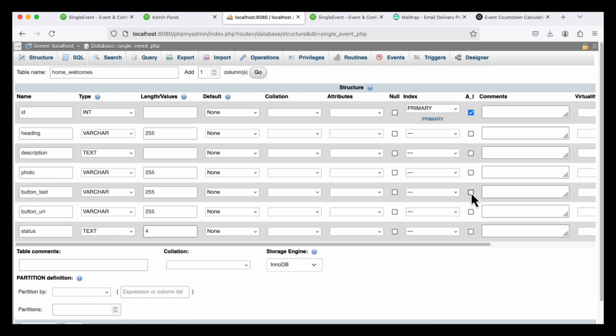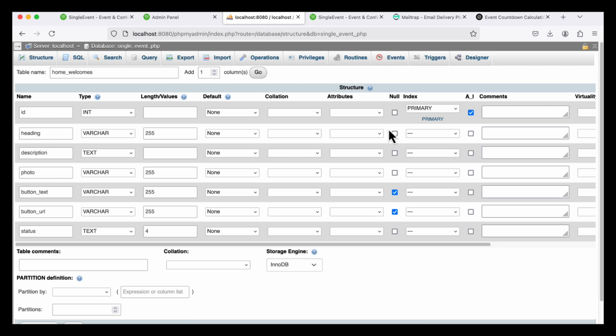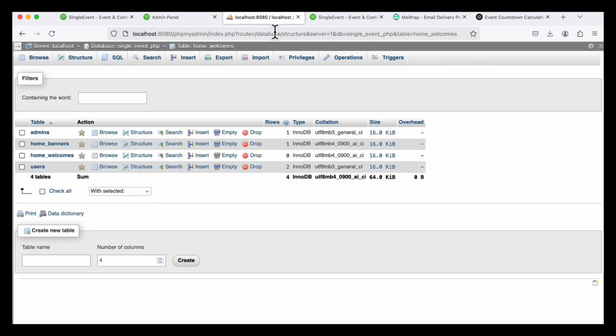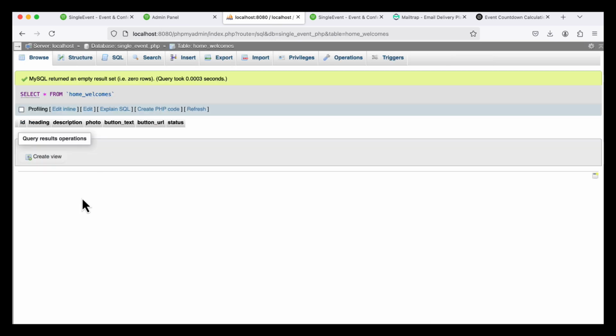And button text and URL are, for example, nullable. Photo must be given, heading also must be given, and the description should also be given. So I am not going to give anything here. So heading, description, photo, and the status must be given. Only the button is optional here. So after this, click on save. Okay, so the home welcomes table has come.